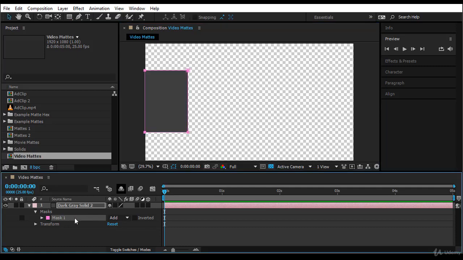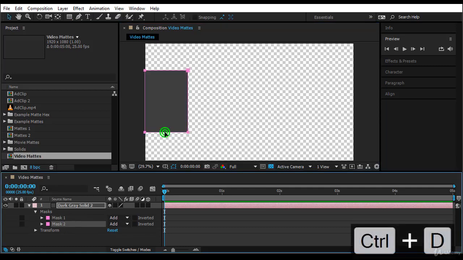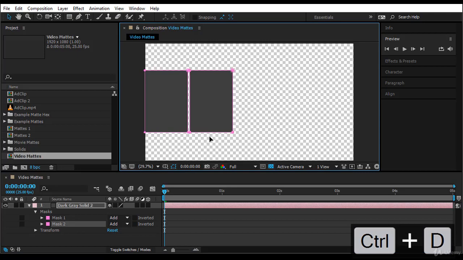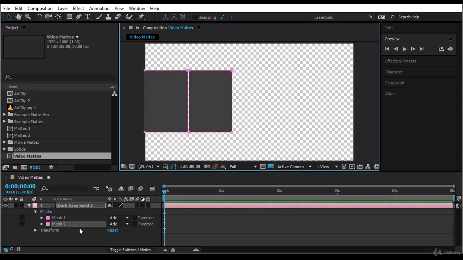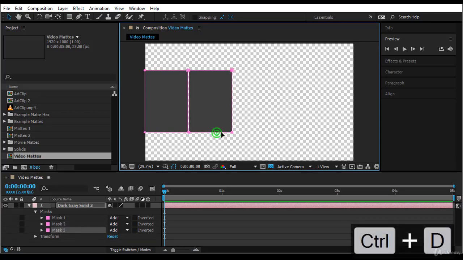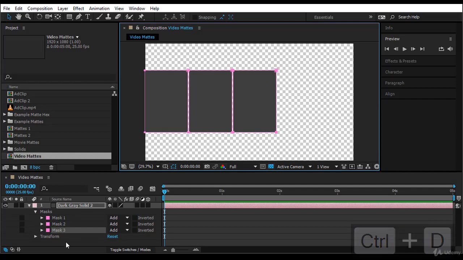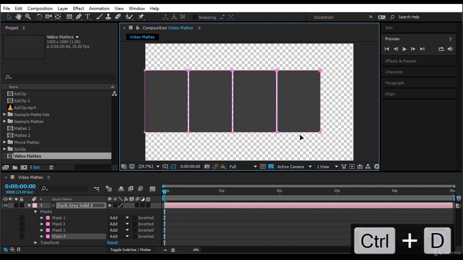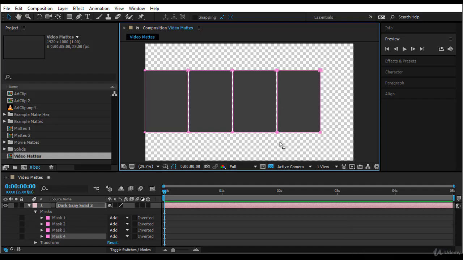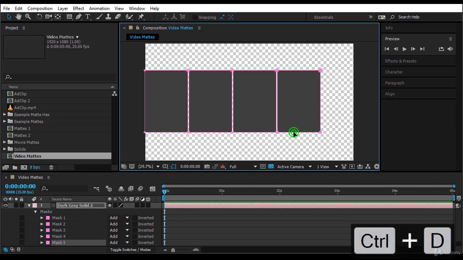Then duplicate that mask by pressing Ctrl D, then select the second mask and move it. Let's give it some space in between. I will do the same, another Ctrl D and move this one over here. Another Ctrl D and also move it over here. I'm trying to have the same spacing in between masks. Another Ctrl D and I will move it here. Oops, it's too big, no problem.